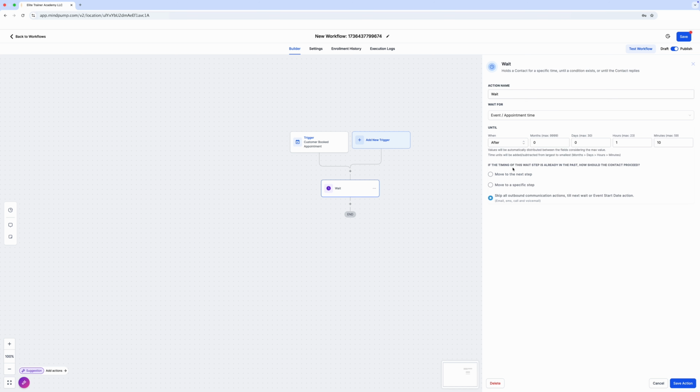Next, we have some information down here. So if the timing of this wait step is already in the past, how should the contact proceed? You can move to next step, move to a specific step, or skip all outbound communications. I like to just do move to next step. So once this looks good, go ahead and click on Save Action.